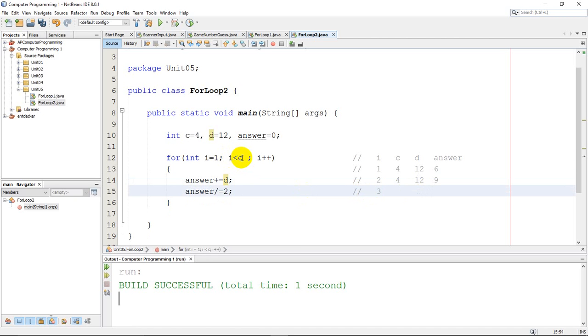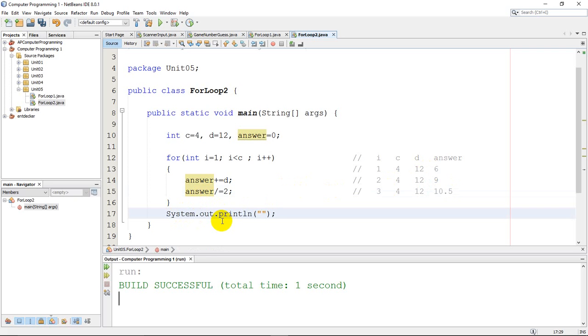Yep, that's true. And c has never changed in this program. It's still 4. d has never changed either. It's still 12. Okay, and so I come down. My answer currently is 9. So I'm going to go 9, add 12, that's 21, and then 21 divided by 2 is 10.5. If you understand a lot of programming up to this point, you know we may run into an issue here, and I will deal with that in just a moment once I do my output.